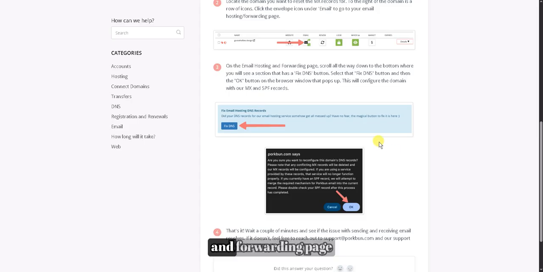On the email hosting and forwarding page, scroll all the way down to the bottom where you will see a section that is Fix DNS button. Select the Fix DNS button and then the OK button on the browser window that pops up. This will configure the domain with our MX and SPF records.